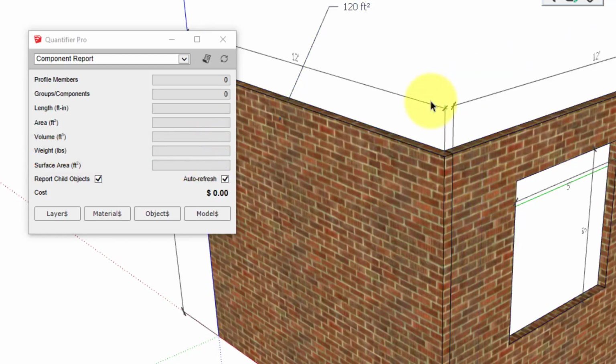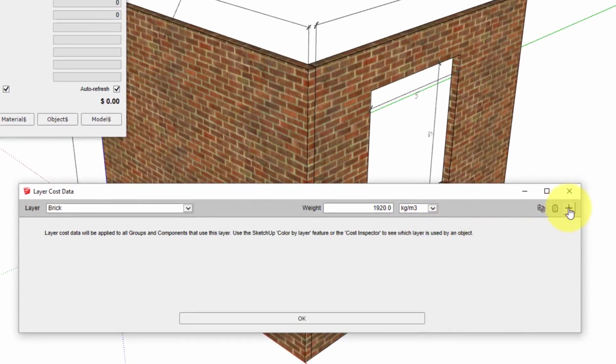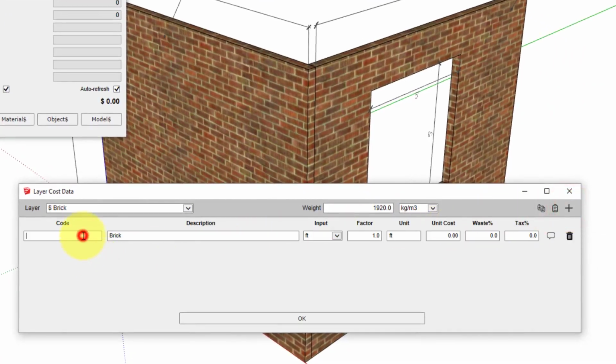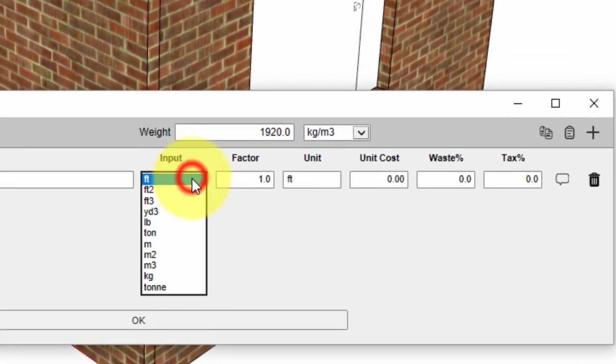In order to calculate cost for the brick, we need to assign cost data to the layer, and we'll do that again with the layer cost data panel. We can add a cost line with this button. Cost codes are optional, but we will just put in a generic cost code called brickwork. This line in particular is for the brick material.